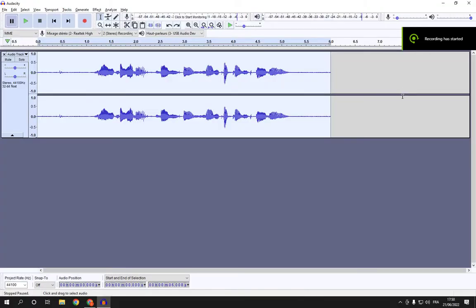How to add telephone voice effect on your voice audio on Audacity.